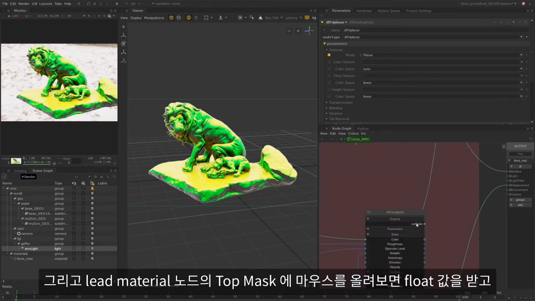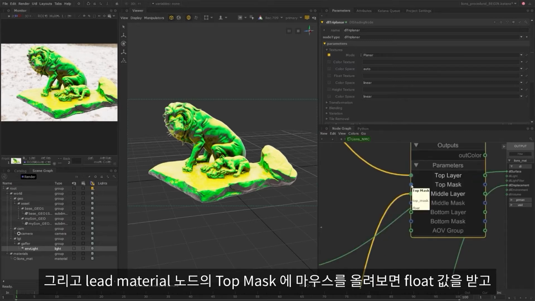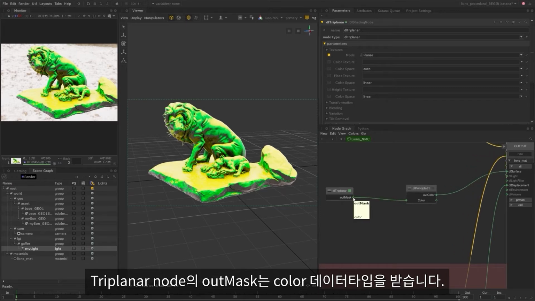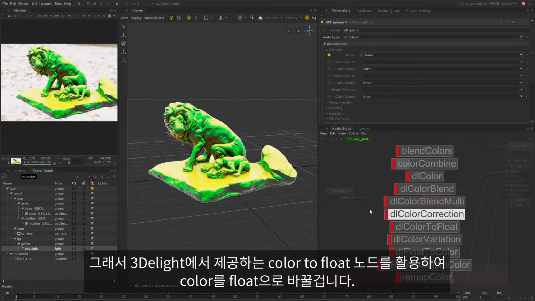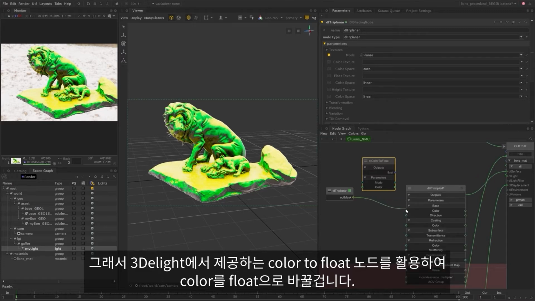And now if you hover over the top mask input on the layered material node, you'll see that it takes a float, but the out mask from the triplanar node is a color data type. So these can't be connected just yet. So what we're going to do is convert the color to a float using the useful color to float node provided in 3Delight.